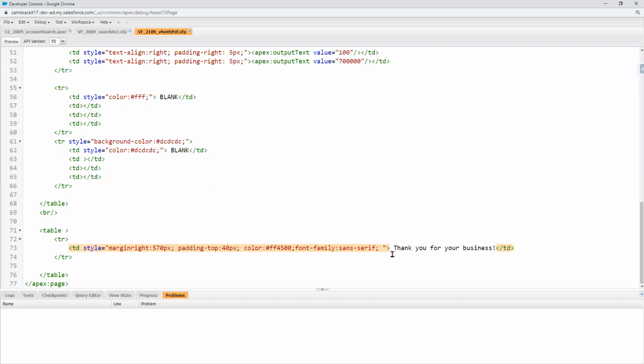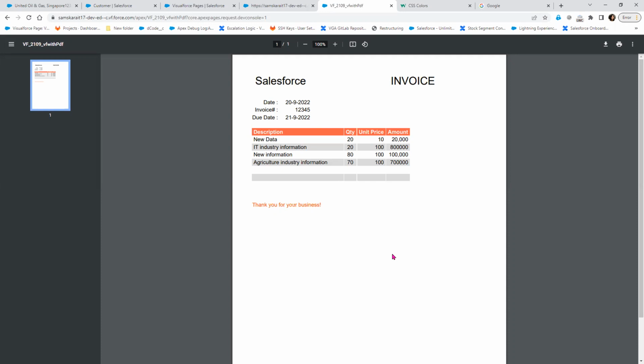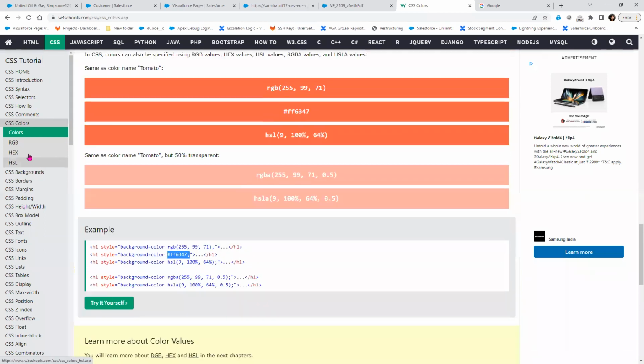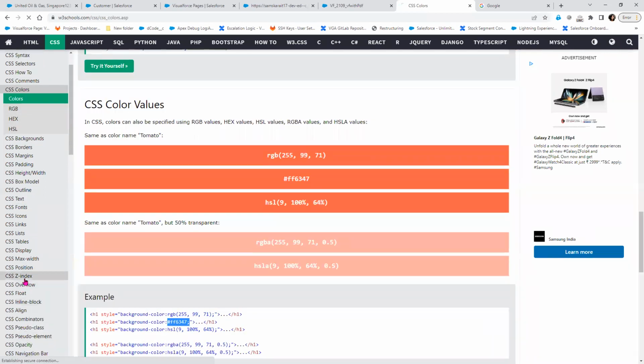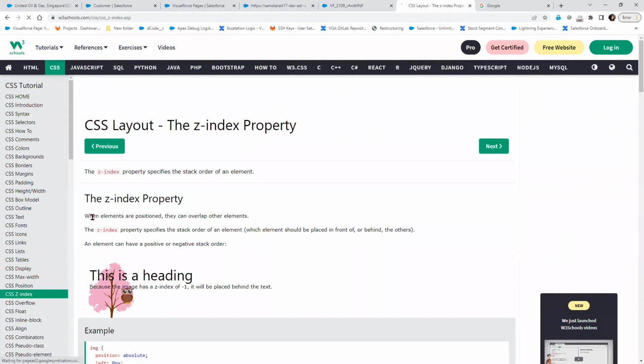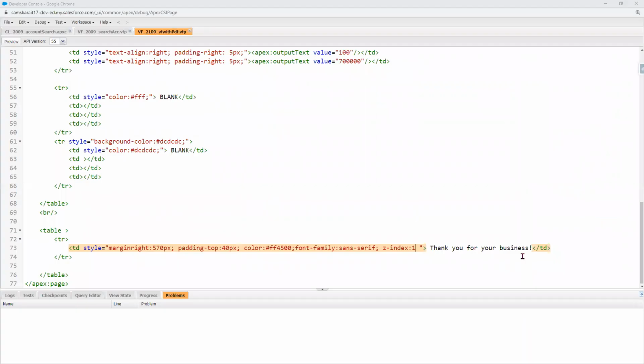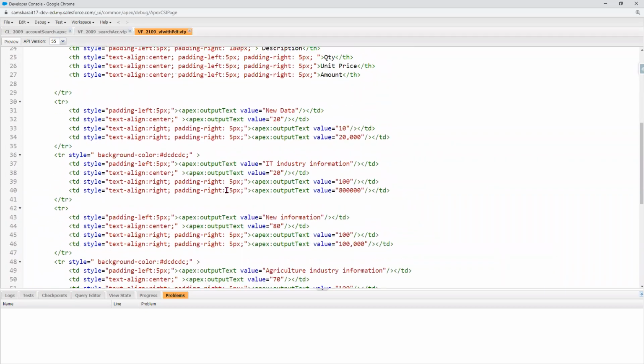Now there is something apart from margin and padding, called z-index. Index 1. No difference here basically, but we sometimes use that in case you want to set an index level, z-index. When elements are positioned, they can overlap other elements. In case you have an overlap here, then you can use the z-index. Now that's all about my page.